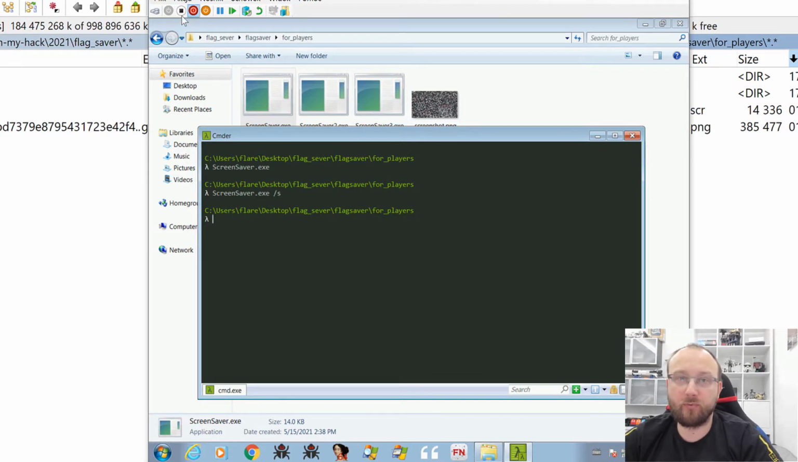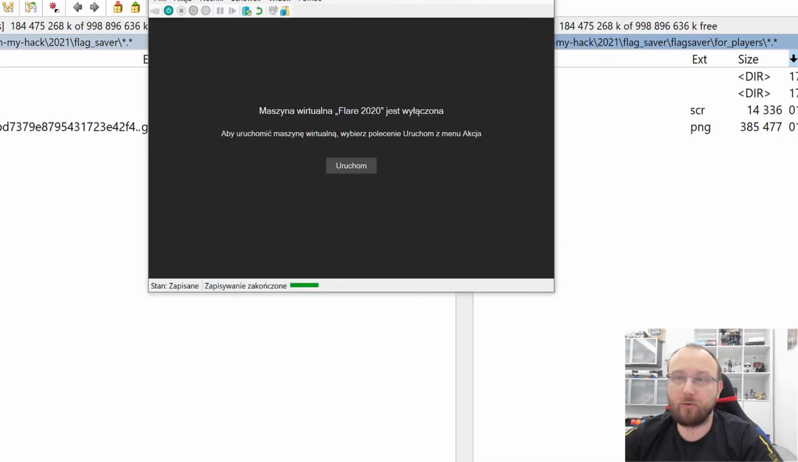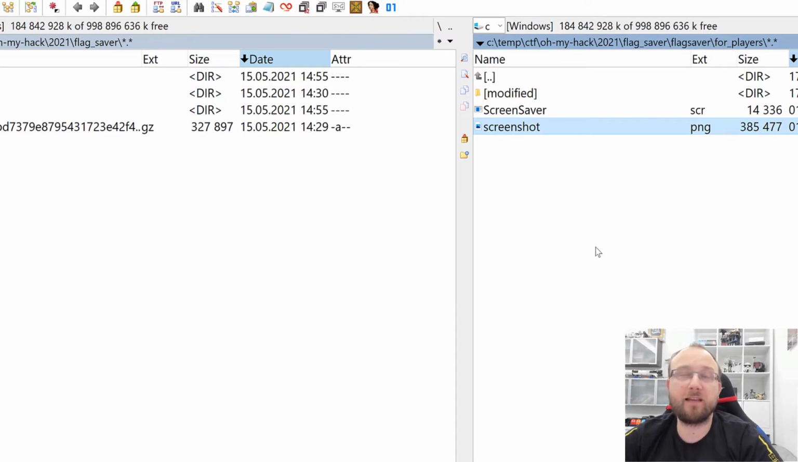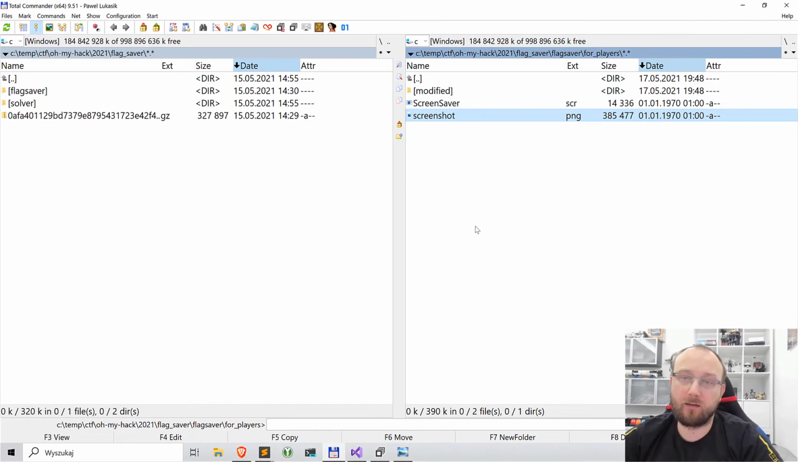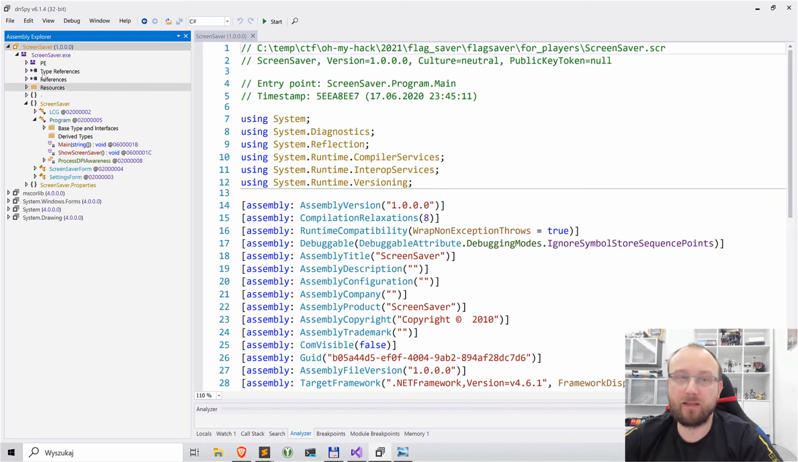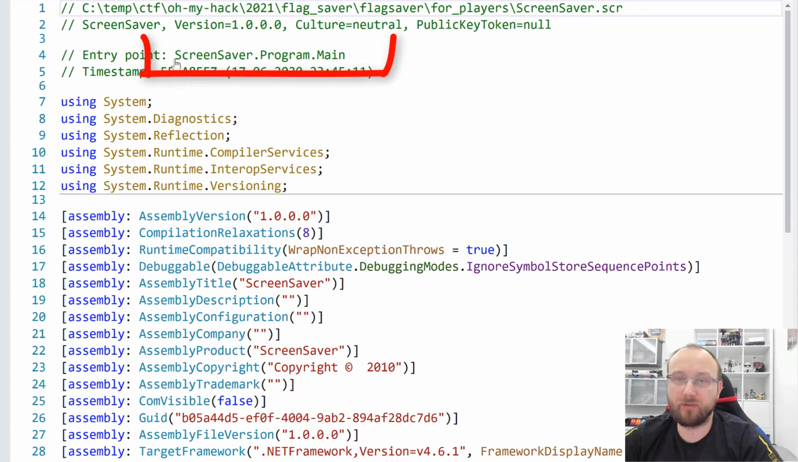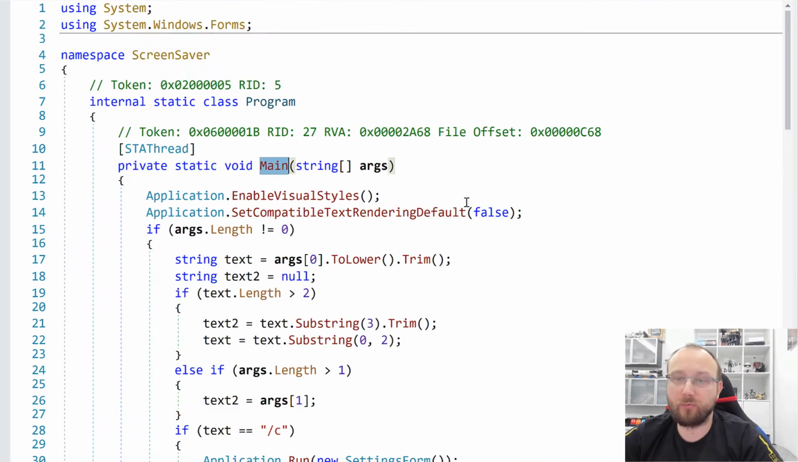Okay, so how can we approach this? Let's just save this VM so we don't need it anymore. And as I mentioned, it's a regular application, and in this case it's actually a .NET application, so we can use dnSpy to inspect this file, and I have it loaded in dnSpy. So basically it's a regular .NET application, and we can see that the entry point is ScreenSaver.Program.Main, which we can just go to.